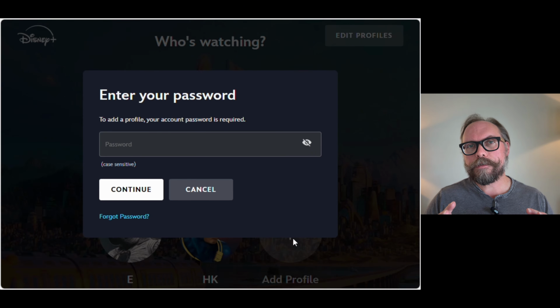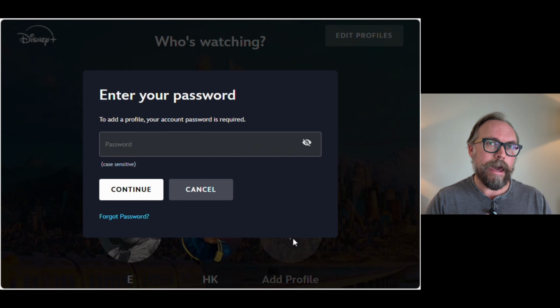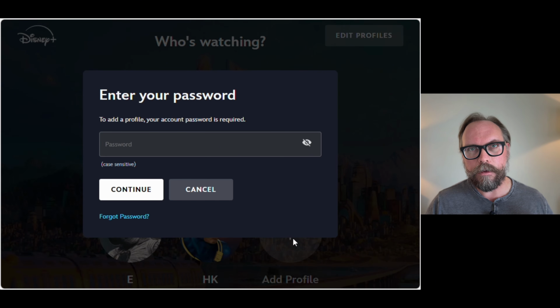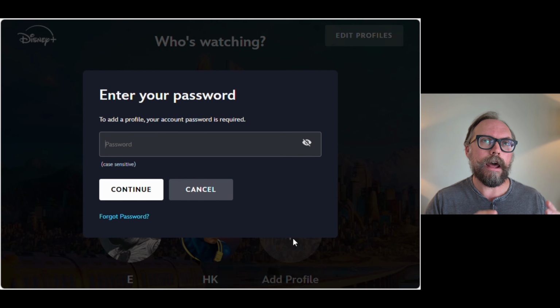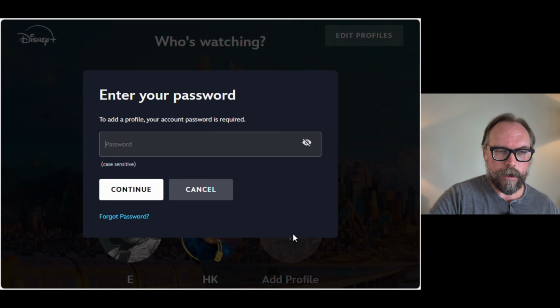Now, because I've set it up to restrict adding new profiles, because I don't want my kids to just be able to add a new profile with any kind of settings themselves, like on the TV, I've set it up so that it requires the account password in order to create a new profile. And I'll show you in a little bit where to go in the settings and enable that for your account.